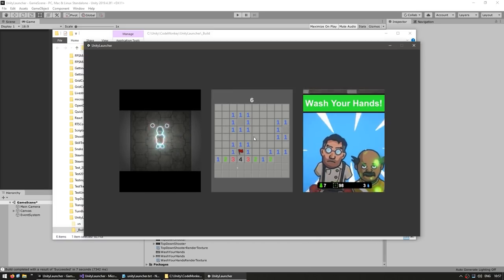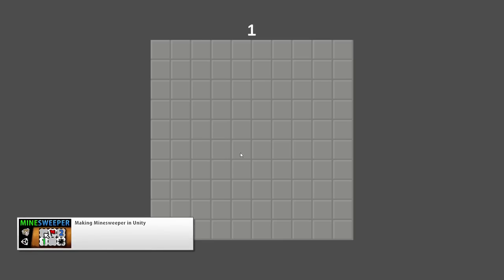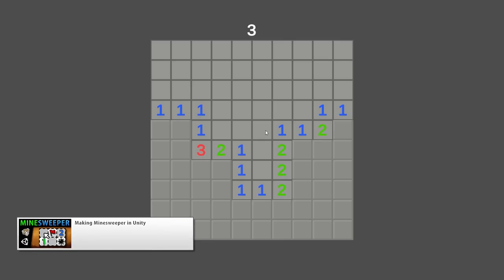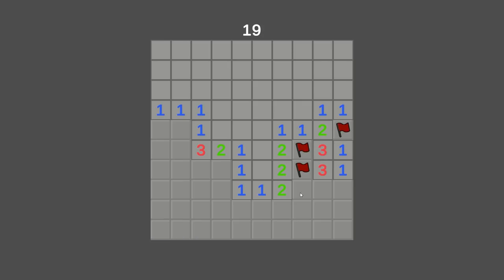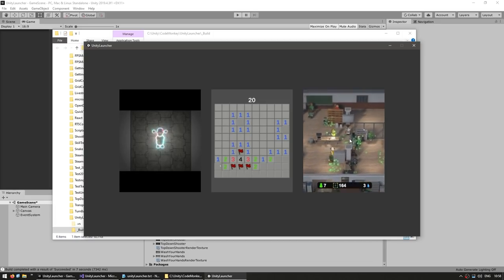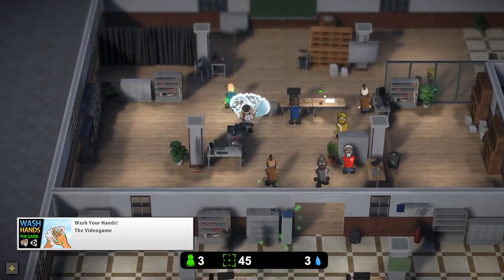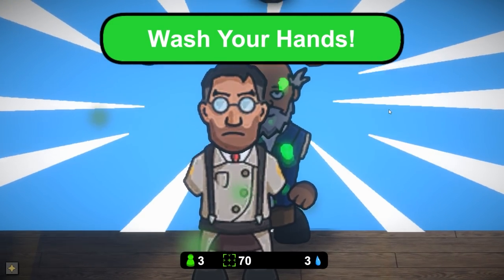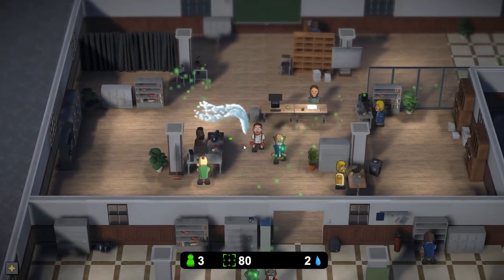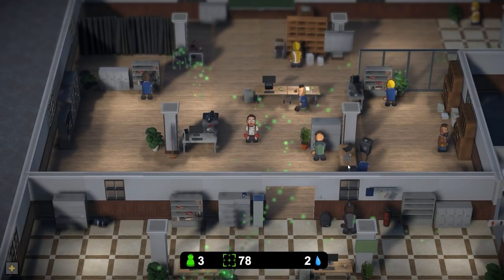Next, we've got the Minesweeper, so let's try. And yep, here we are now playing some Minesweeper. So there you go, and yep, it does work. And lastly, the Wash Your Hands video game. And yep, here we are inside our build, so let's spray everything around, tell this one to wash his hands, and yep, there you go, this is a really nice game. All right, so everything is working, we can launch any of our games from our separate launcher app.